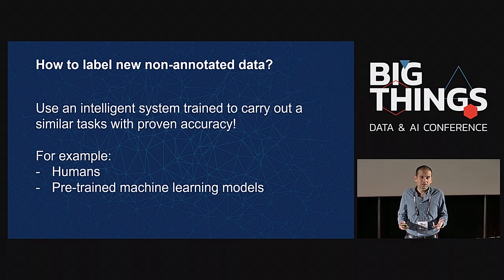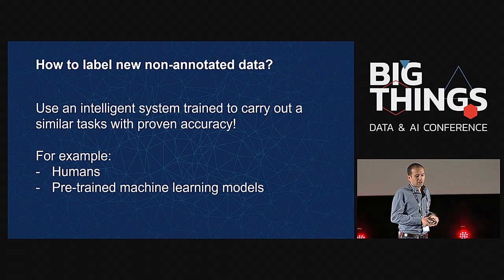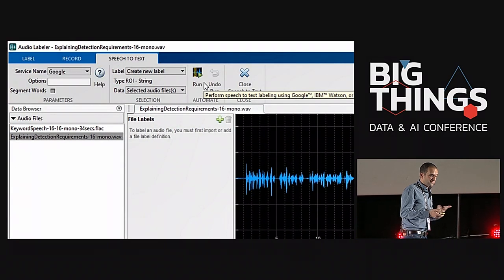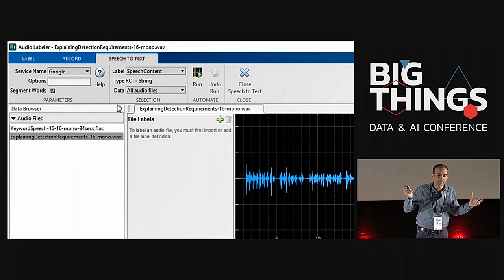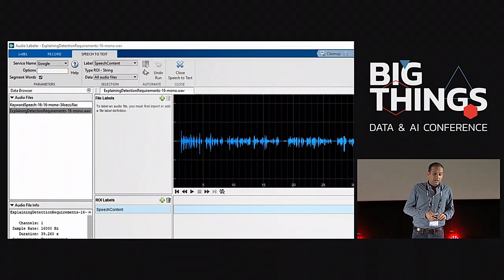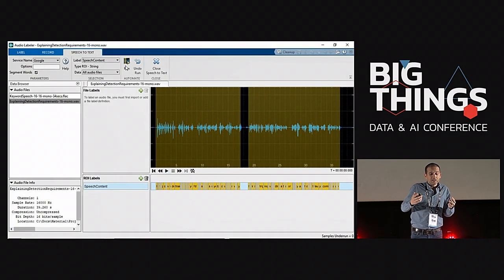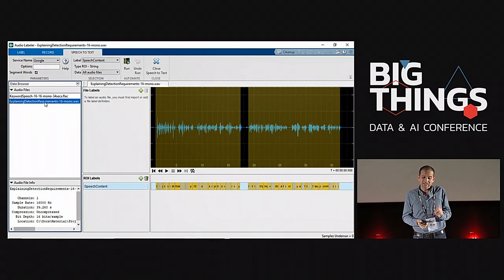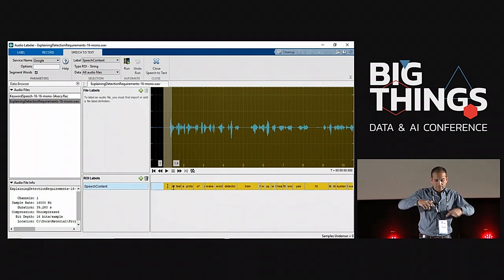So then the second option is to use an automated system, like an intelligent system. So a pre-trained machine learning model, what does that look like? For example, for speech, there are various services available out there, like Google Speech, used in this case from that same app, but they're similar from Amazon, IBM, you name it. So the ability to just call out to a system like that, that's not exactly labeling data according to your needs. In this case, it's labeling all the words, but it's giving you the time intervals for all the words.